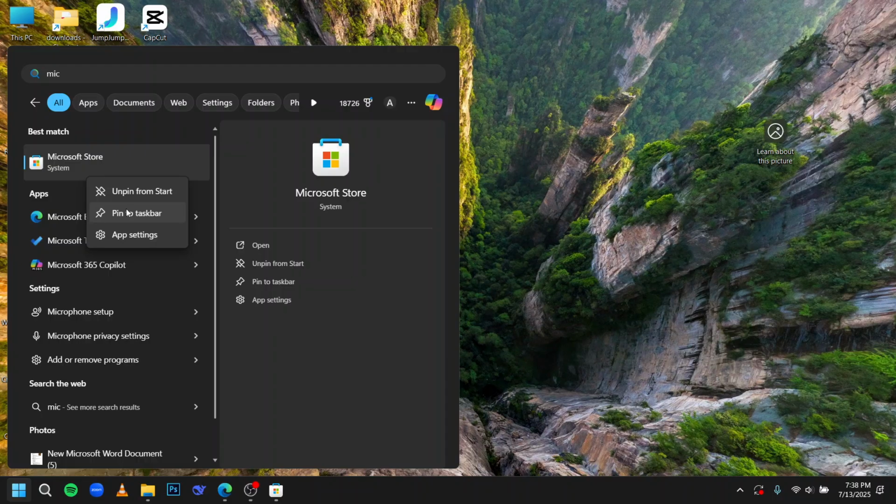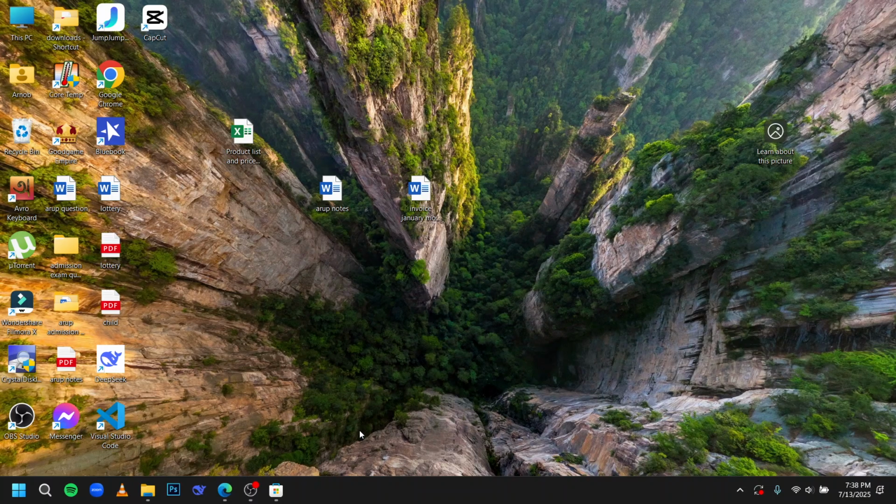So you have to just simply type it, and then right click on it, then you have to pin it to the taskbar. Click on pin to taskbar. After that, it will simply get pinned to the taskbar.